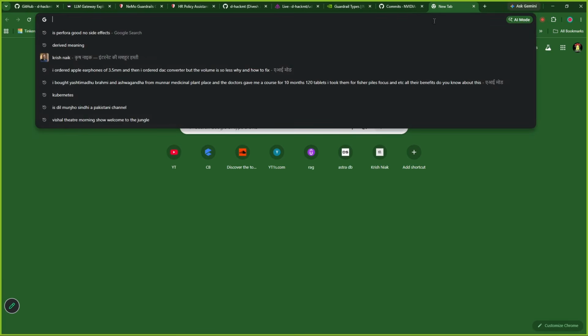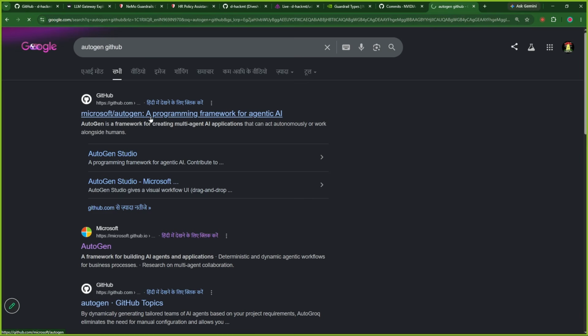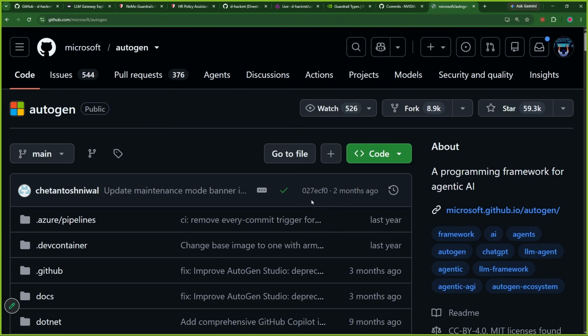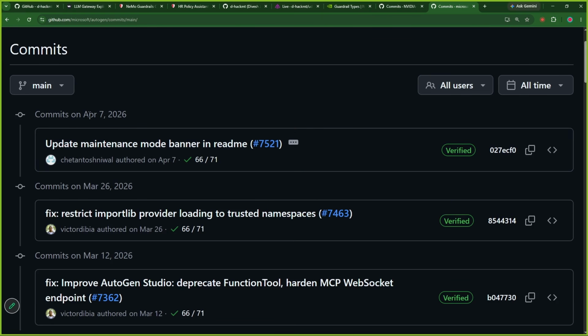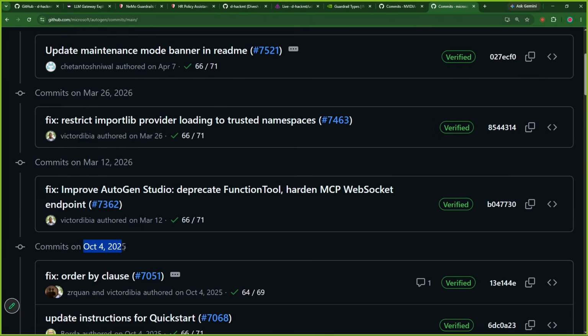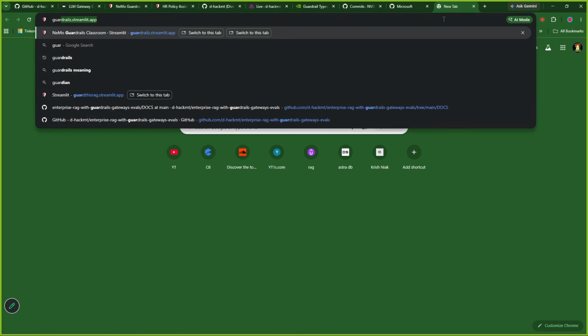If I go to some other framework, for example, the AutoGen GitHub, all right, this is an AI agent framework. I can see the last commit was 2 months ago, which means this is not in active development. See, if I check this out, the community size is big, 59K, but the last update was on April 3. Before that, it was in March. And then it was in October 2025. So after a 6-month gap, the community moved ahead. We can also see how fast it is developing by GitHub, right? Similarly, let us go to Guardrails AI.